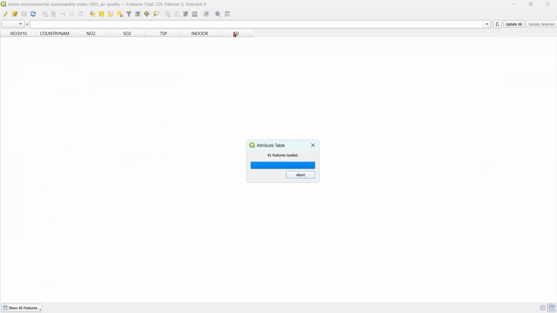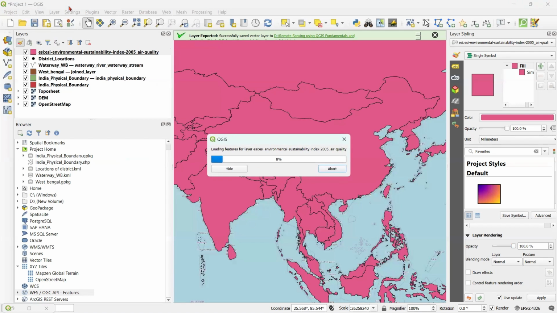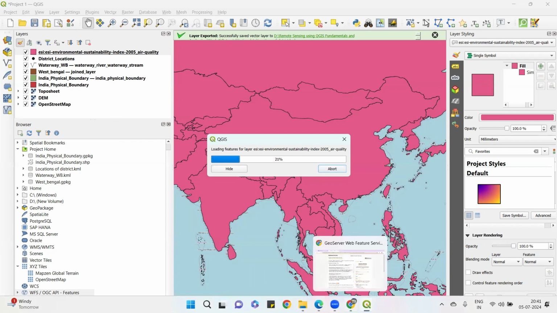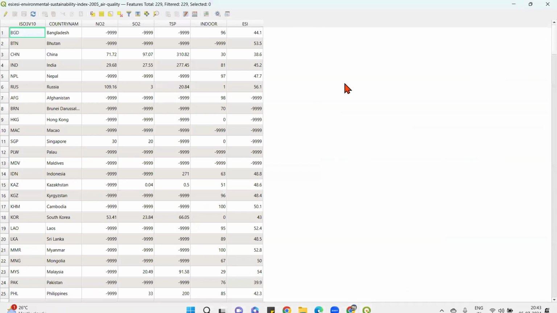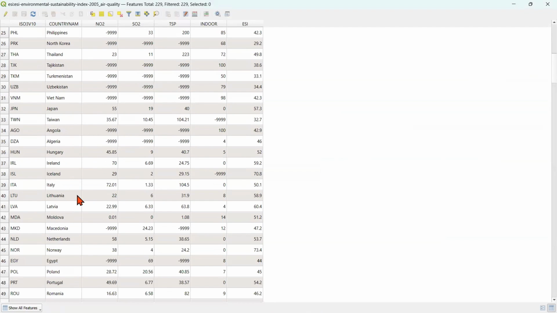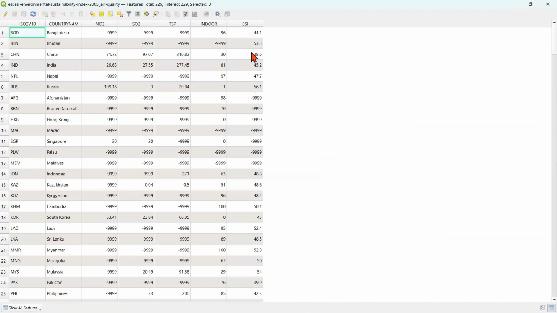This ESI is called Environmental Sustainability Index. It's going to take some time. I think it got loaded, and let me check its attribute table. So this is your Environmental Sustainability Index 2005 air quality for different countries. Now, this is the data which we are interested in.